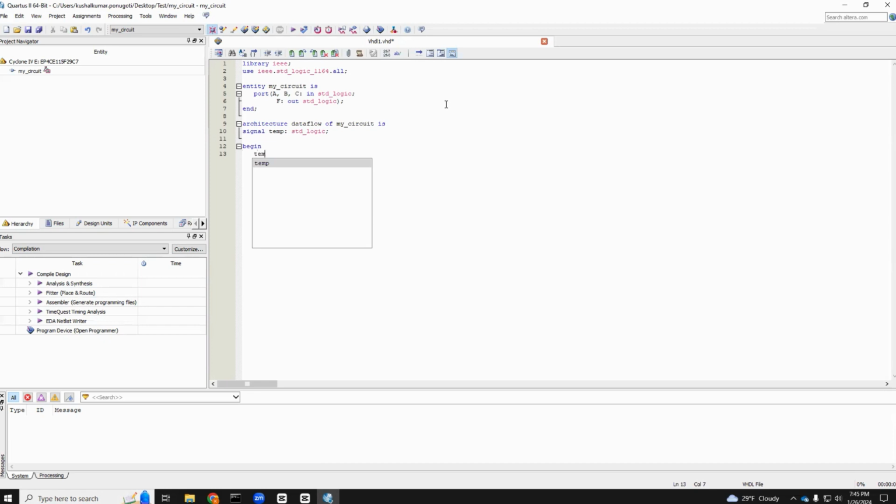I write temp equals A and B and F equals temp or C. The order of the statements doesn't matter because in VHDL, everything is executed in parallel. So don't worry about that. End.